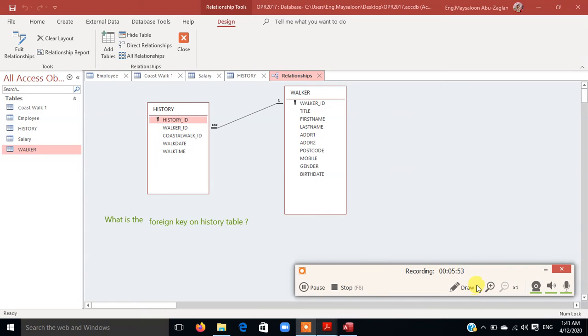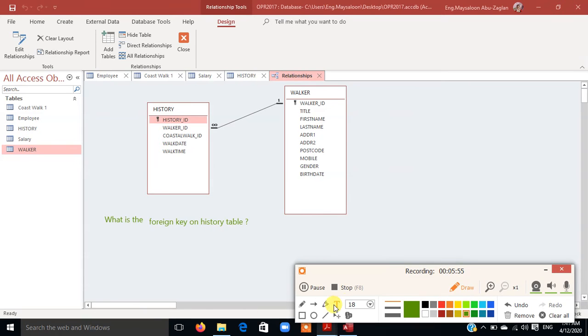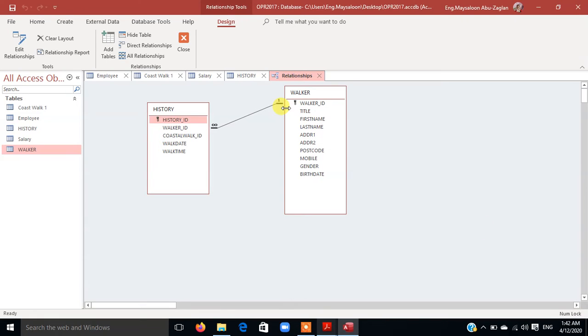So when I ask you what is the foreign key, the answer here will be the worker ID. It is the foreign key. How do I know? Because the worker ID is a primary key on another table. Now let's go back to the relationship.